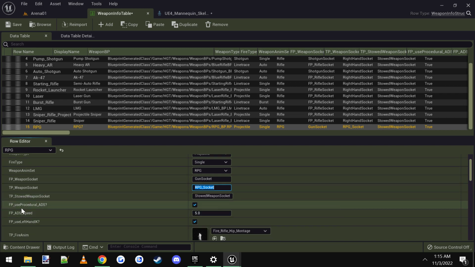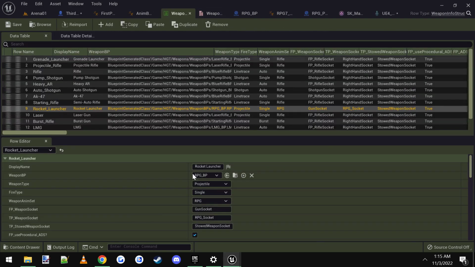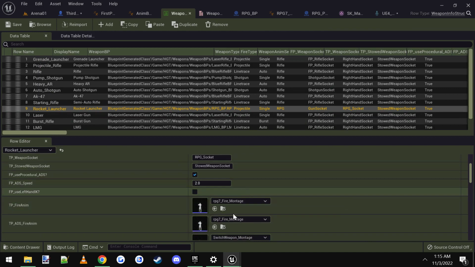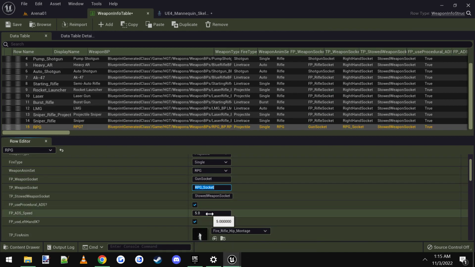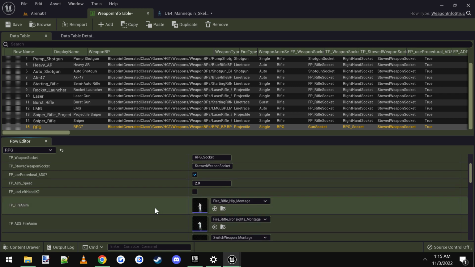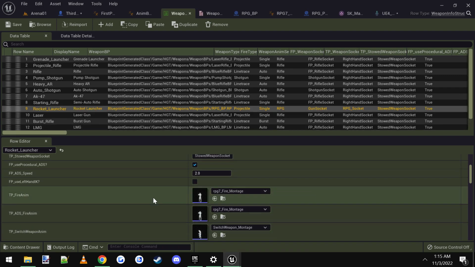We want to make sure use procedural ADS is checked true. And let's just go ahead and make sure, I'll compare here. I set my ADS speed to 2 instead of 5, so it's a little slower. We don't want IK, so we'll uncheck that box. And then our animations. So we got to go through these.